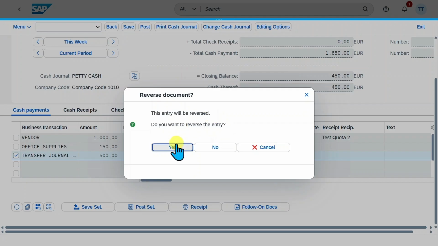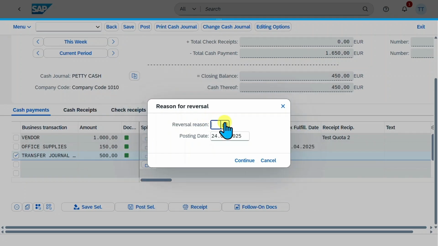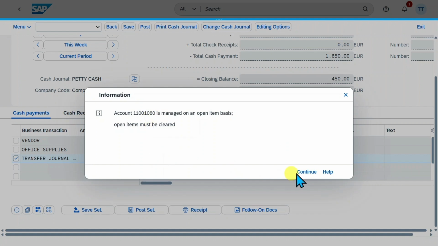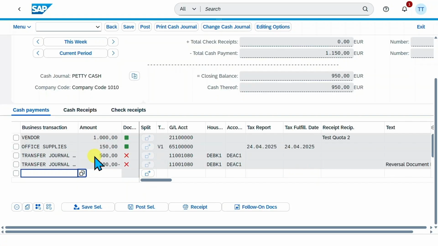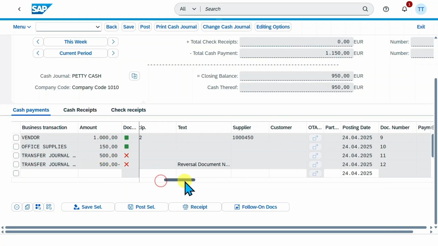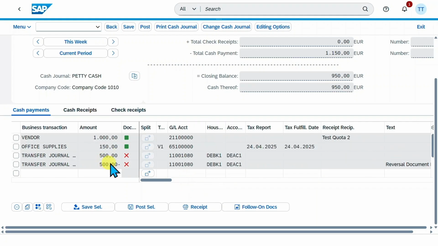Do you want to reverse the entry? We hit yes. We will insert a reversal reason. Let's just say wrong posting. Hit continue. Then you can see there's information. So we hit continue. And that's it. And here you can see a reversal document was created. It's even being displayed here in the text section. So this entry was reversed with a counter sign, so to say.